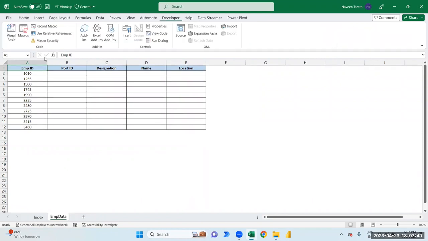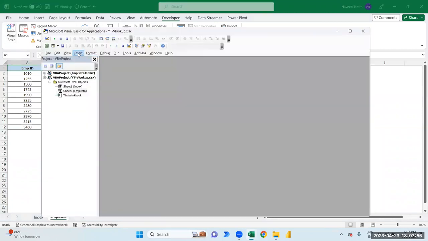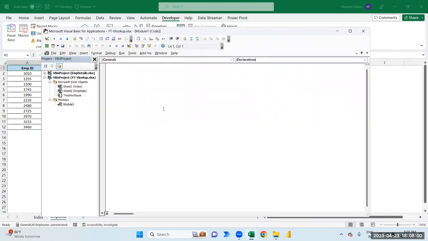First of all, I have clicked on the developer tab. Then I will go to Visual Basic, and here I will insert one module, and I will say sub fetch data.